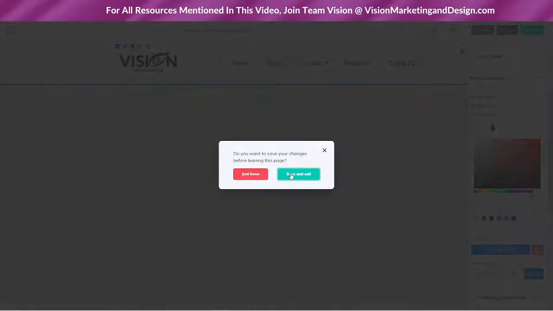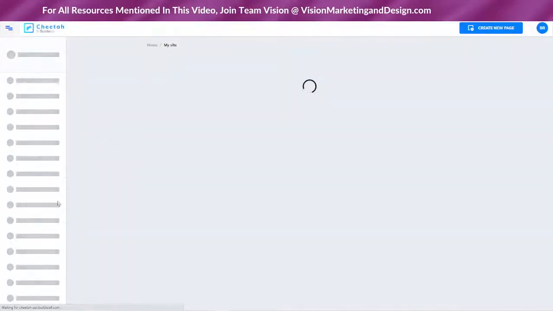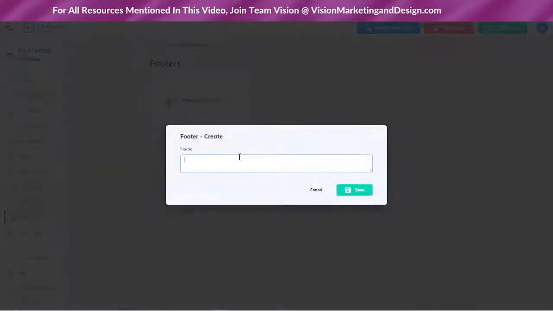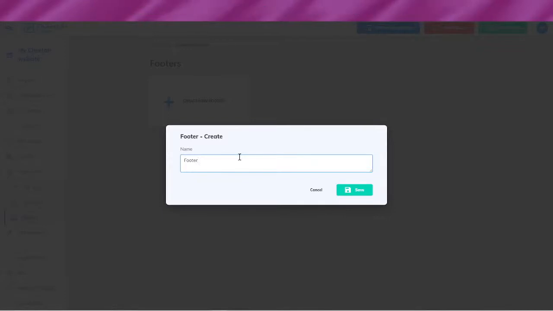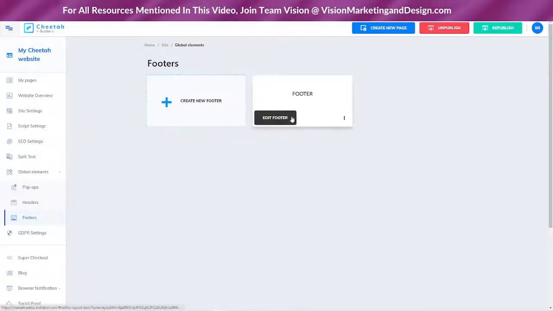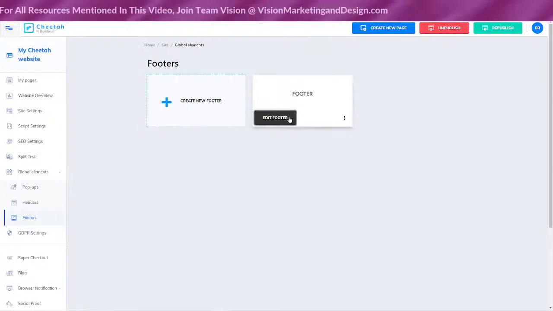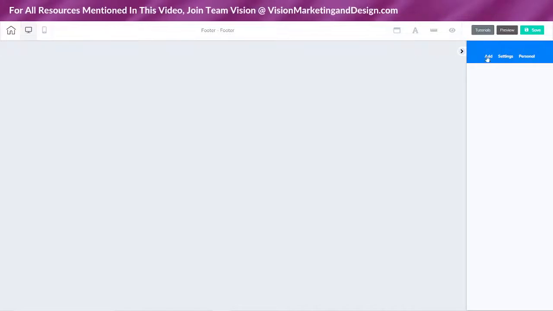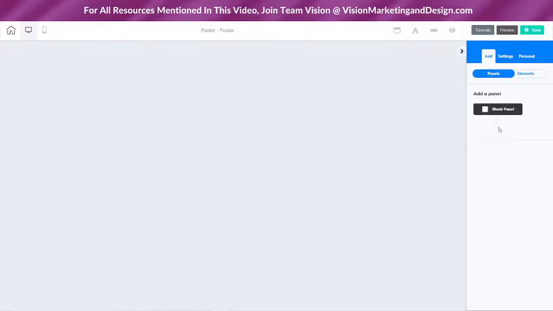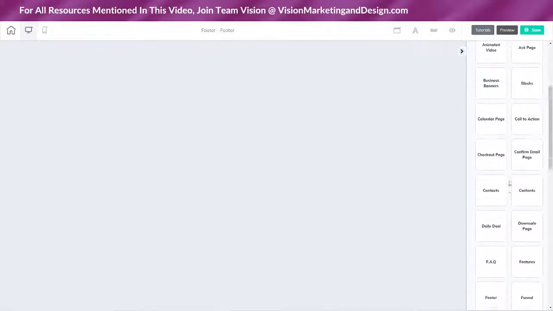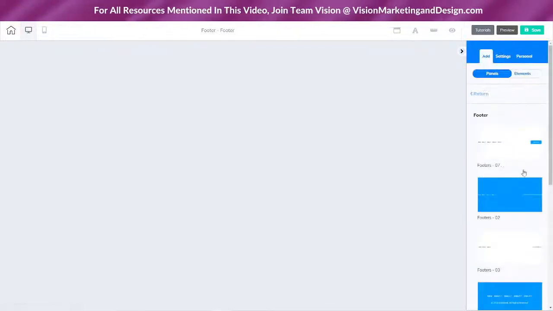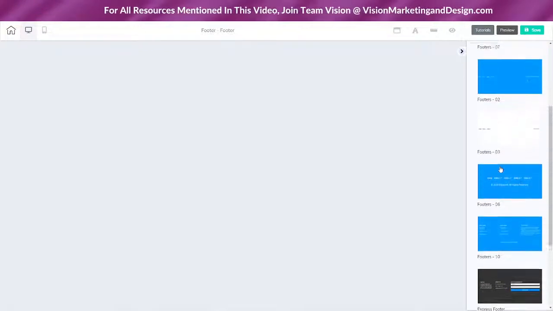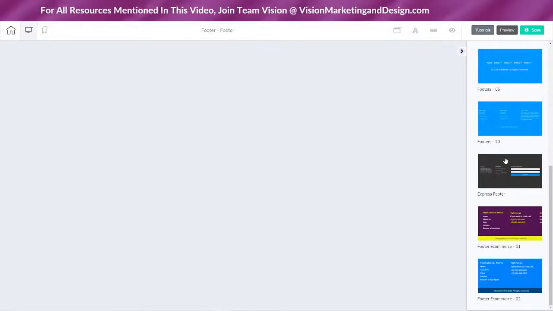Okay, so now let's go back and we will create the footer. Okay, so let's go to the footer, and this one will be easier because we have templates for these. So we'll go to edit footer, and we'll go to add panels. So we do have panels for the footers. So let's click here, and we can choose any of these that we want. I tend to kind of like this one. So let's choose that one.